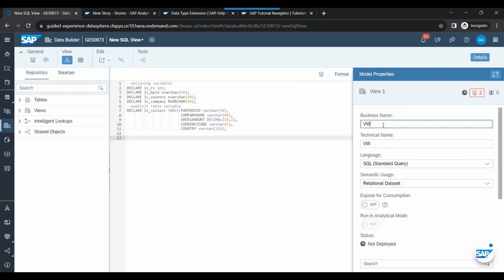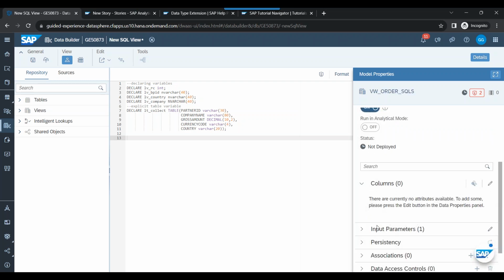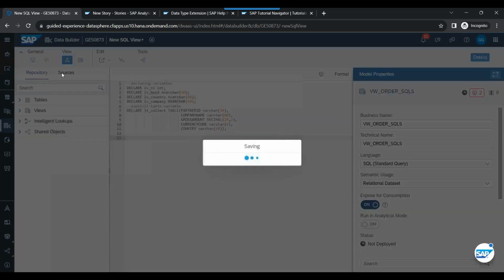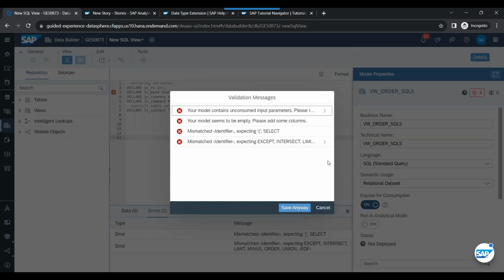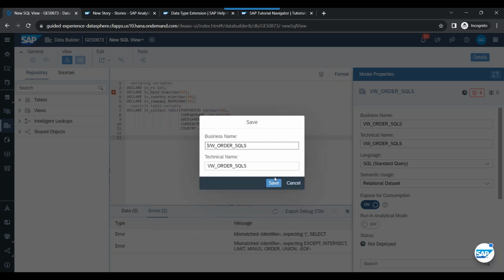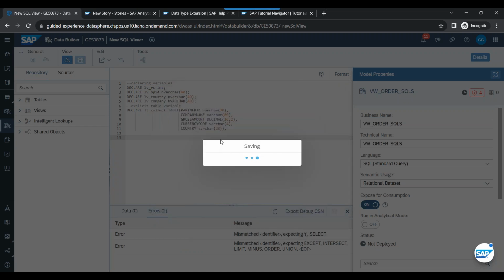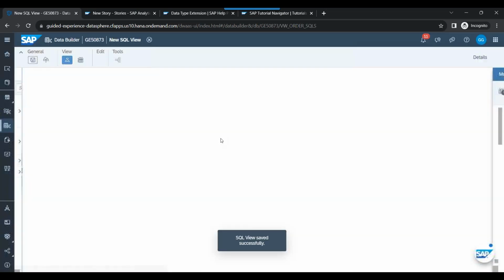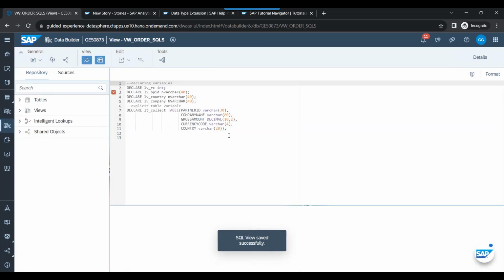View, order, SQL script. Expose for consumption also, and I will just save it for now because I don't want to lose anything. If my connection goes away, I don't want to lose anything. Just save. Okay, so far so good.